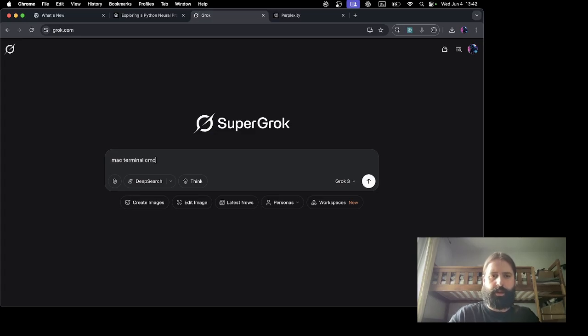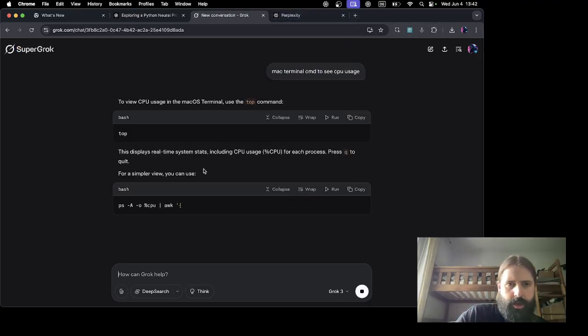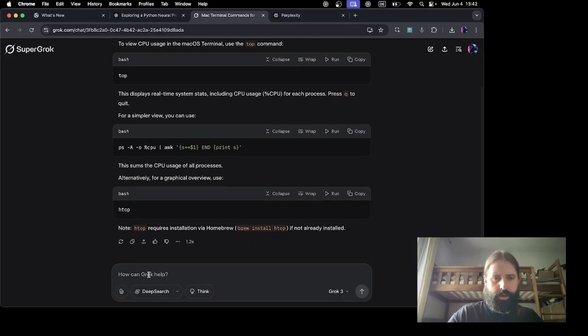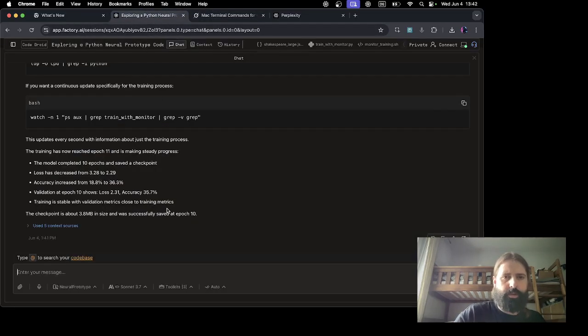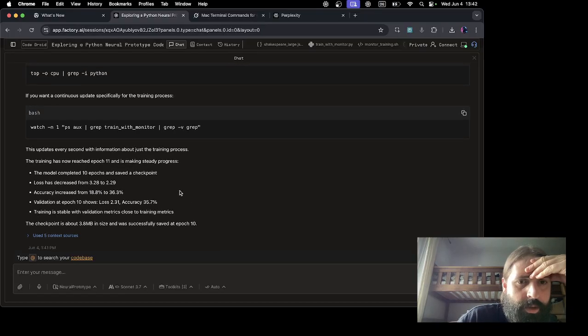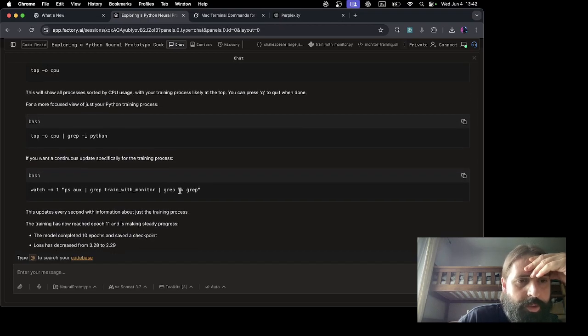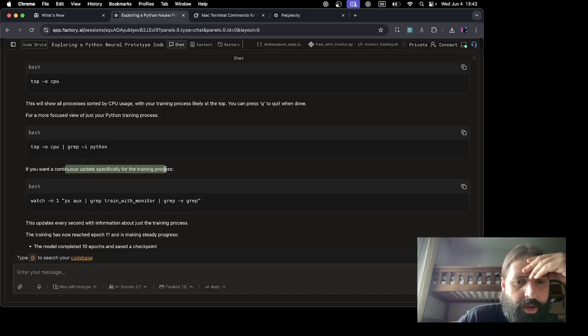Mac terminal command to see CPU usage. HTOP. HTOP looks cool, probably. I think I've seen that before. Watch. No, top. Okay, top CPU. Continuous update specific for the training process. Ah, okay. Train with monitor. Grep. Blah, blah, blah, blah.